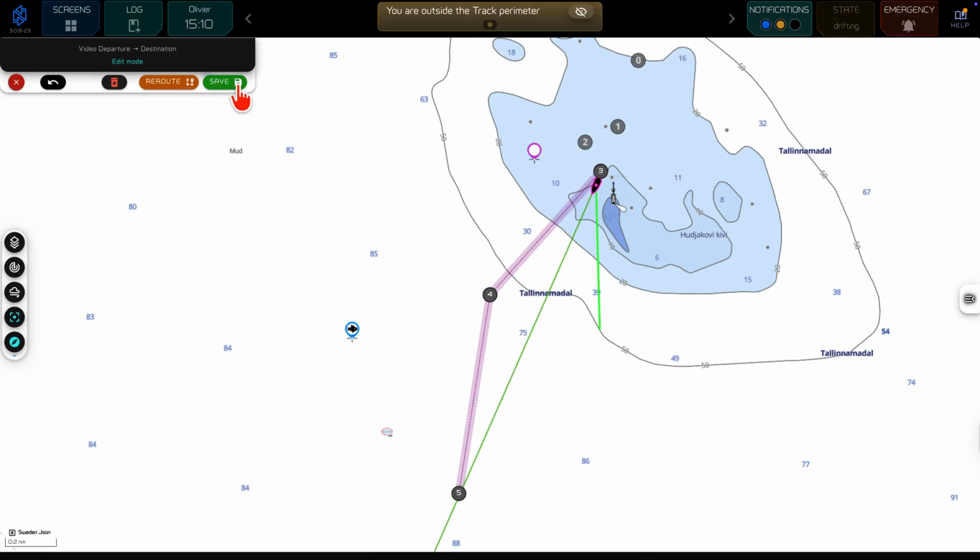Save permanently stores the changes to the route file and reroutes live navigation onto the new line. And cancel discards everything and keeps you on the original route.